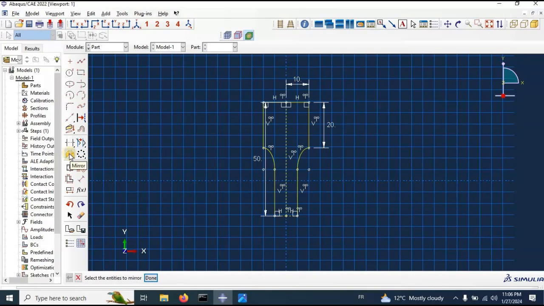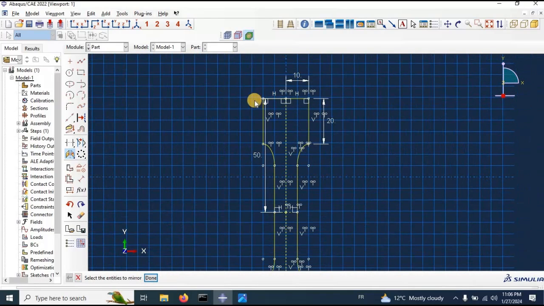Another step, we need to use also the same mirror option, to select the entity to mirror. Now click there and click mirror, copy, pick the mirror line, this bottom line this time, click done. And now we need to select the entities to mirror. Select wall parts, wall sketch, click done.